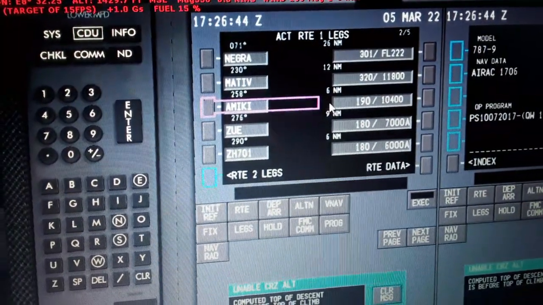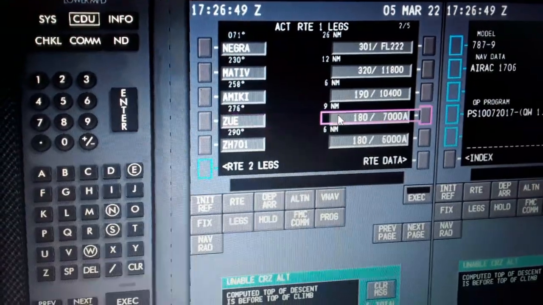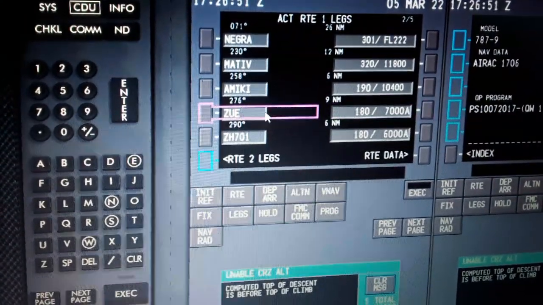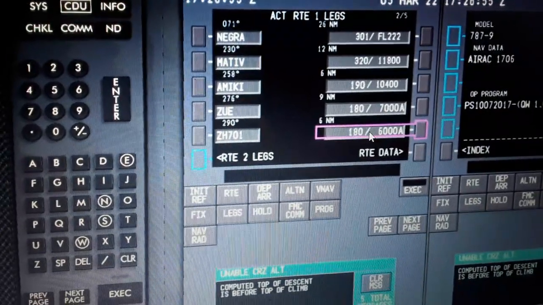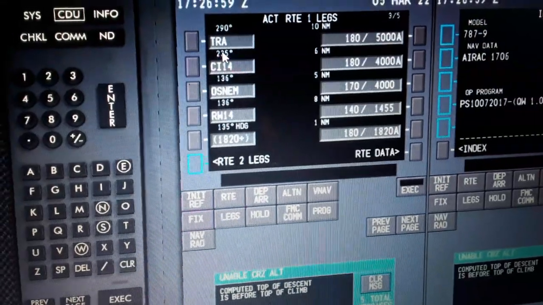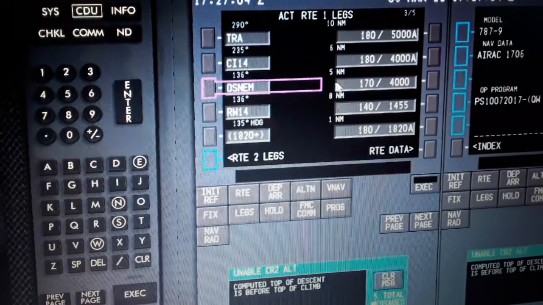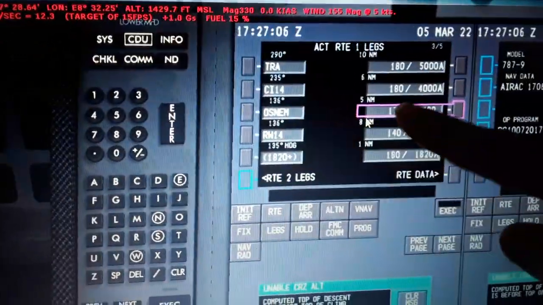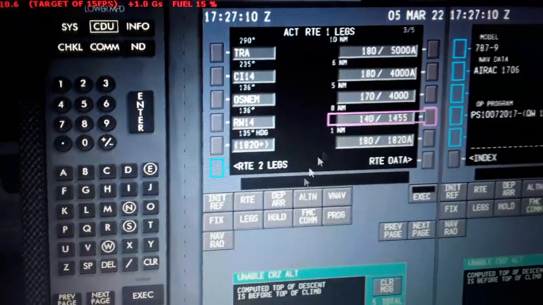We keep heading 258, 6 nautical miles, 10,400, 190 knots, 9 nautical miles, Zurich 276, heading 180, 7,000 Alpha, Zurich 701, 6 nautical miles, 180, 6,000 Alpha, descend approach here, 6 nautical miles, also make a left turn here for approach for alignment of the runway, 170 knots, 4,000 Alpha, runway 14, 8 nautical miles.